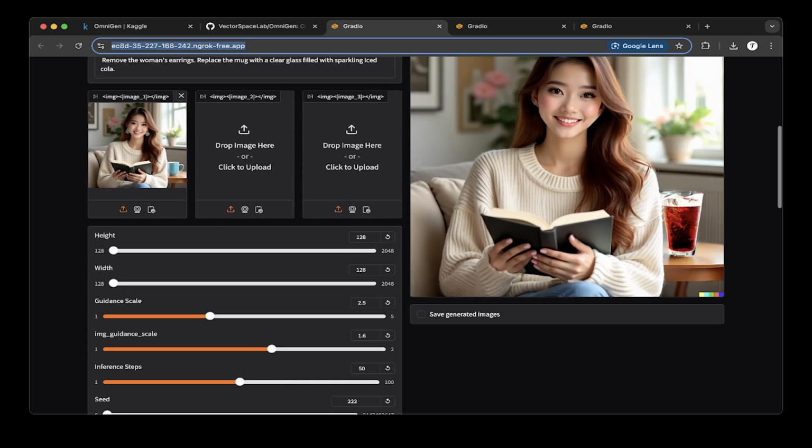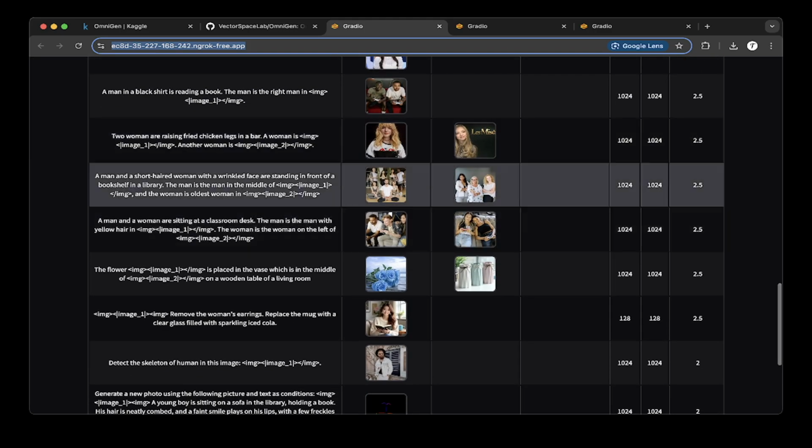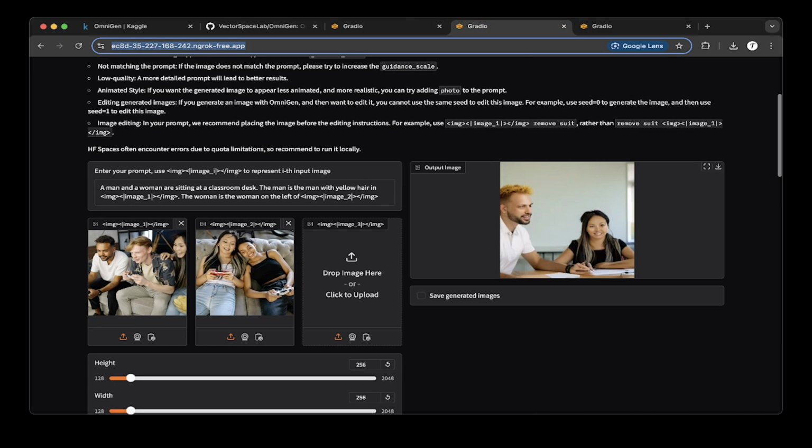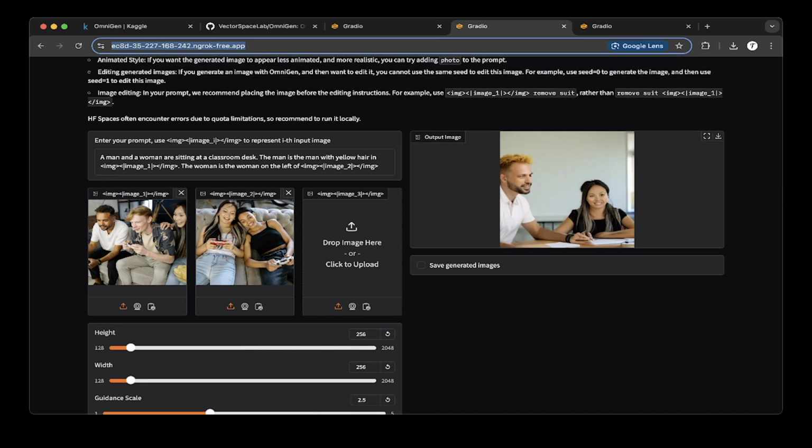So the second example we tested out is the two images prompt. What this prompt does is, a man and a woman are sitting at a classroom desk. The man is the man with the yellow hair in image one, so you see image one here. The woman is the woman on the left of image two. So that's image two. Basically, it can cross-reference the different images, pick different elements, and create a new image.